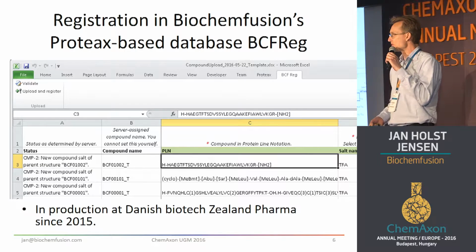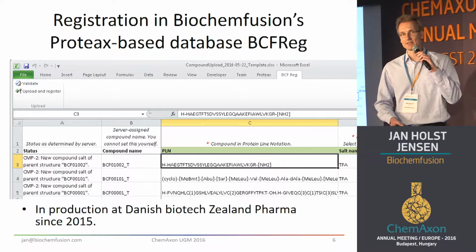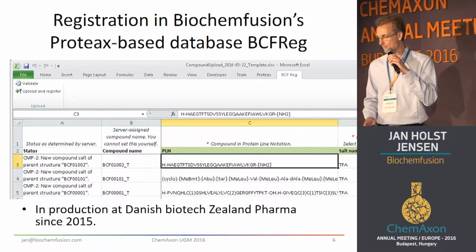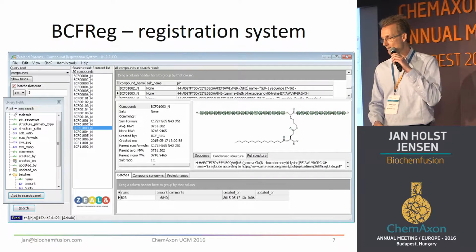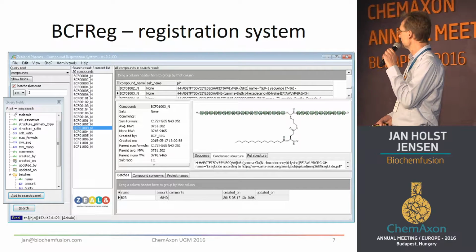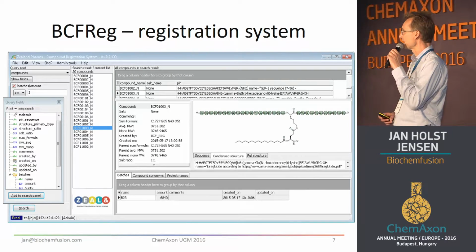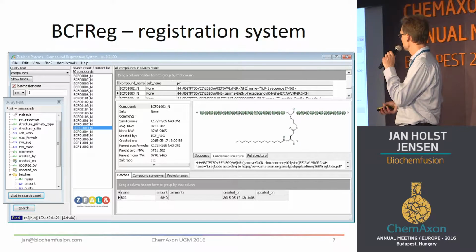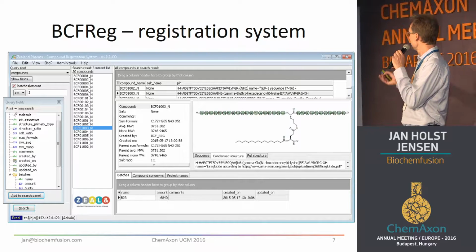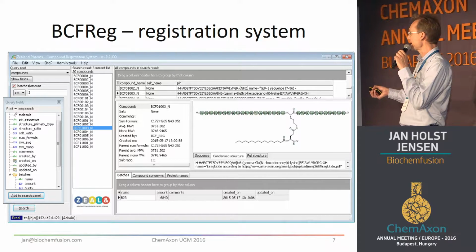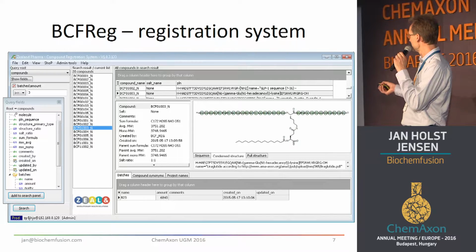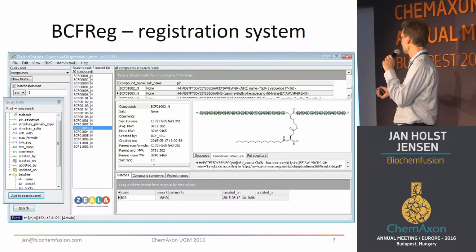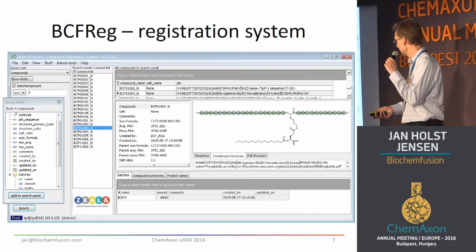The system has been in production at the Danish biotech company Zealand Pharma since the beginning of 2015. And it looks like this. It's a quite traditionally looking registration system. You can do hierarchical searching. You can browse through data, and because we have Protax in the back end, you can look at all the entities as sequences or as explicit chemistry or as a mixture, as we do here.